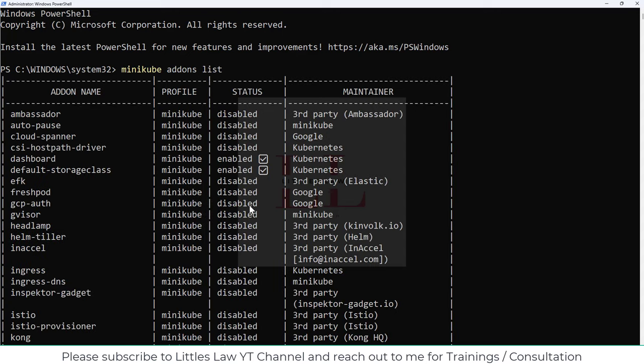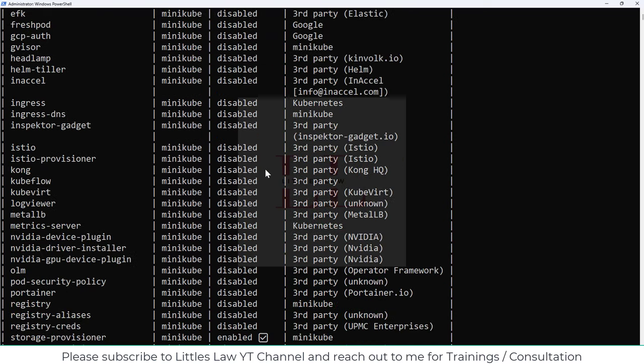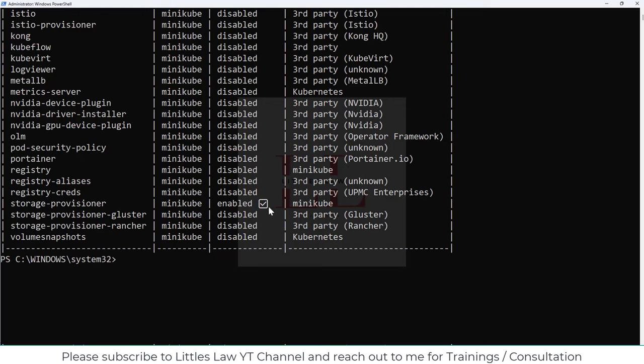So what is this minikube addons list? Minikube includes a set of built-in add-ons that can be enabled or disabled in the local Kubernetes environment. Here you can see that by default the dashboard is already enabled. Then we have the default storage class, which is also enabled because we are using it. And then we have the storage provisioner, which is also enabled.